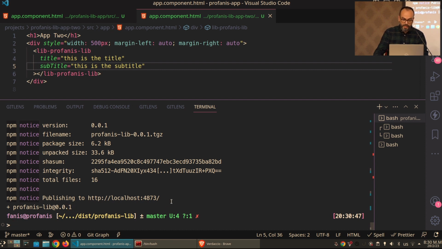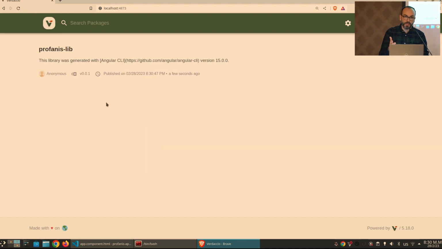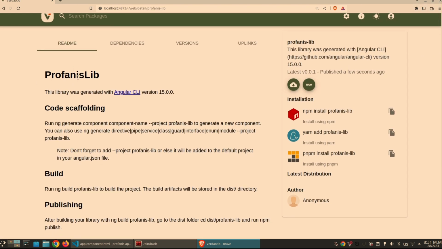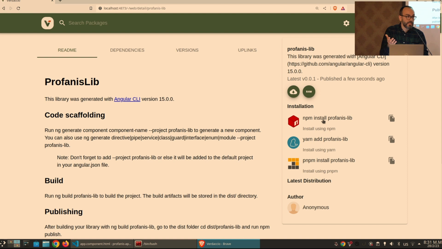has been published. And now if we go to Verdaccio and refresh the page, we can see that we have it here. If we click here, we can see that we have the README file, which is this thing. And on the right side, we have a short description of the README, and then we have some options on how to install it. So this is the second step. And it seems that we have already managed to install Verdaccio and deploy also a library. And how about now using the library?